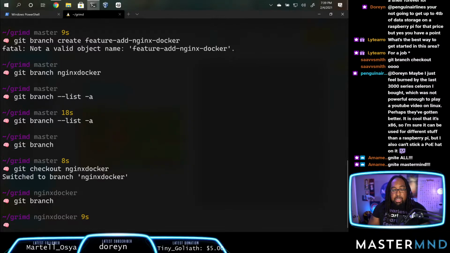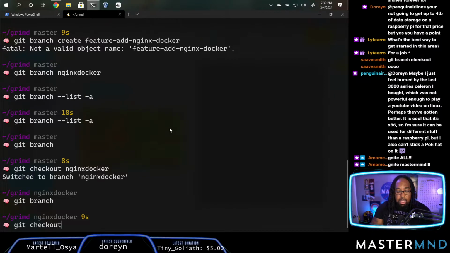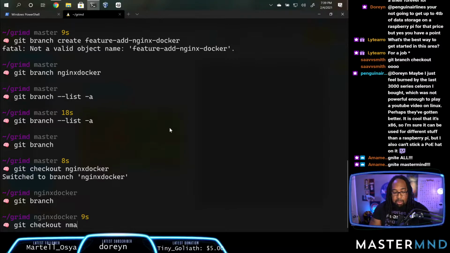All right, so now we've created a new branch. There is another way to create a branch. Let's switch back to the main branch. How do you switch back to another branch? You can do a git checkout main, or it was master, git checkout master.